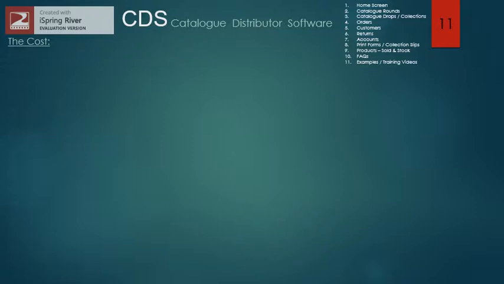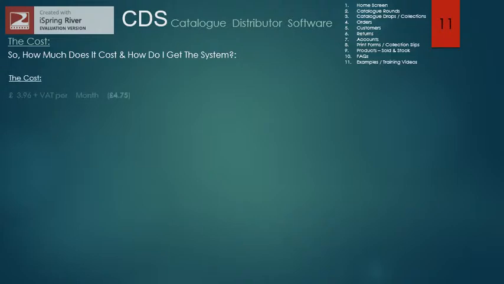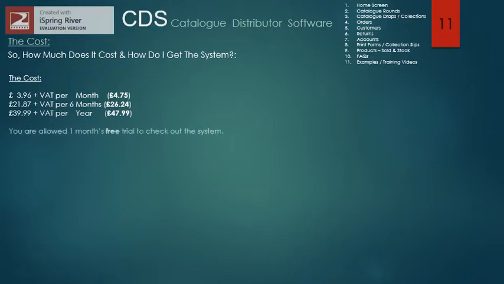Okay, so what's the cost? There are 3 options. £4.75 for 1 month. £26.24 for 6 months. Or £47.99 for 1 year. You are allowed 1 month's free trial to check out the system.